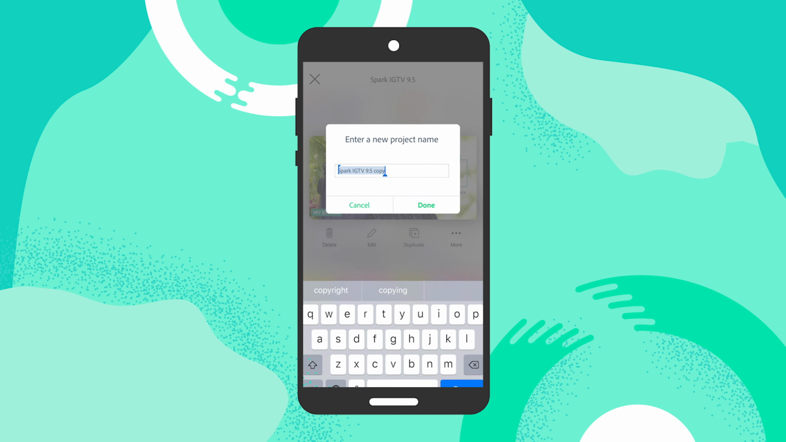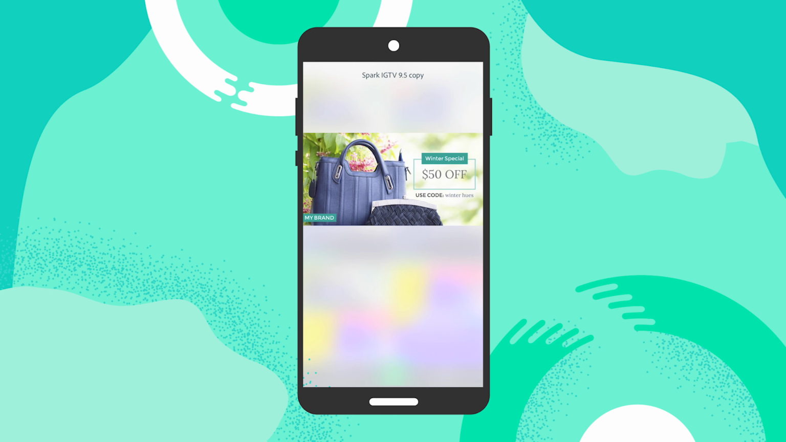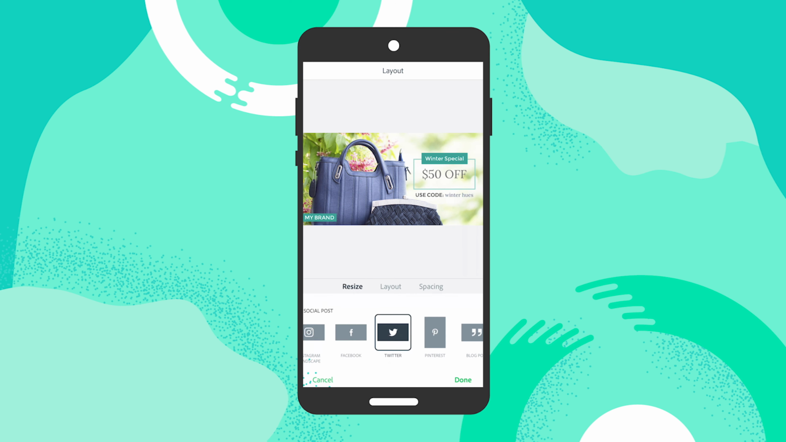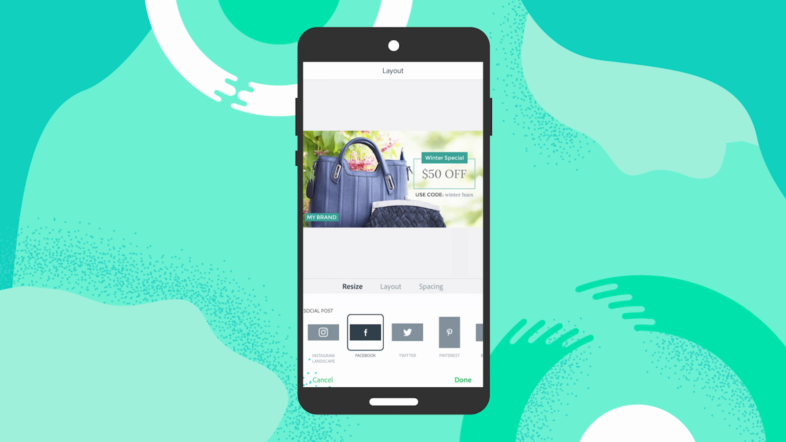So let me just show you. We're going to duplicate that. Right now I'm just going to keep the copy name, and all you would do is resize, go into the Facebook format. As you can see, very little things shifted, and it saves you a lot more time instead of having to recreate it from the Pinterest format that I had.